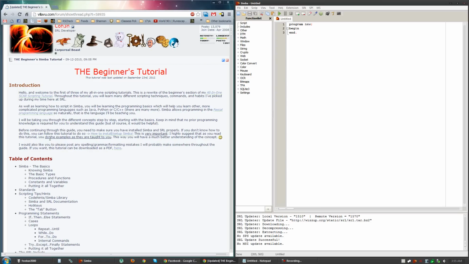If you don't know how to do this, you can follow the tutorial on how to do so, and you would just need to click this link if you have not installed and set up Simba yet. This is very important. I highly suggest that you read this tutorial and you do the examples as they are taught to you. This way you will have a much better understanding of the concepts. I would also like you to please post any spelling, grammar, or formatting mistakes I will probably make somewhere through the guide. If you want, this tutorial can be downloaded as a PDF here.